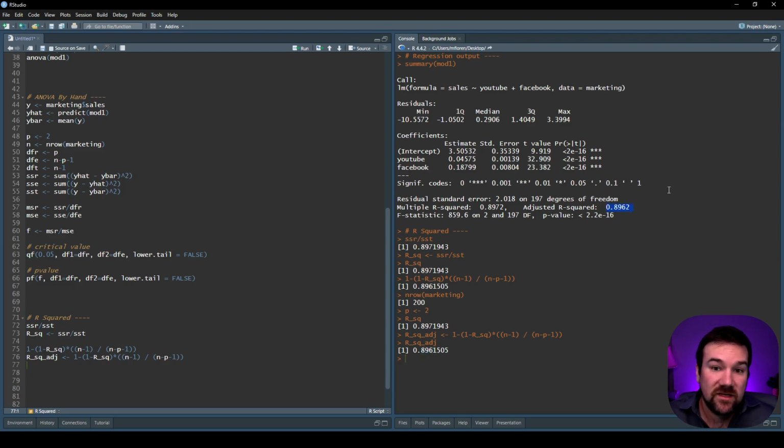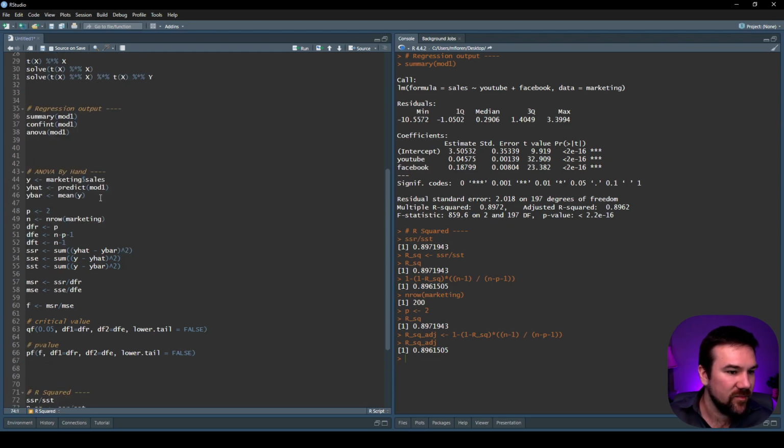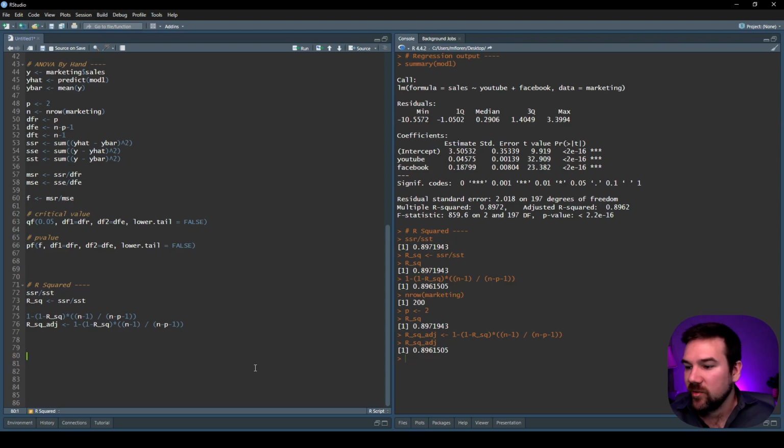Checking here, I see that's also included in my summary of the model. Not only the original R squared, but also the adjusted R squared. And this is the calculations by hand based on our ANOVA table.